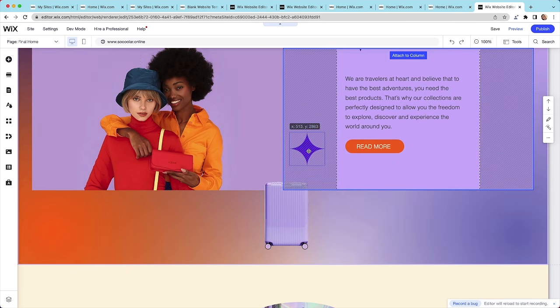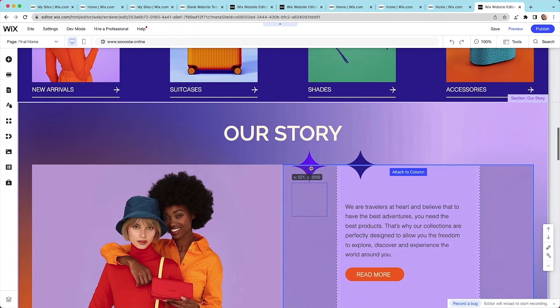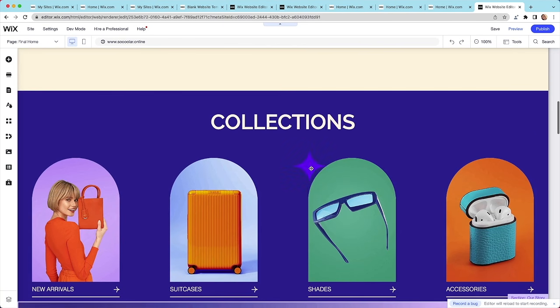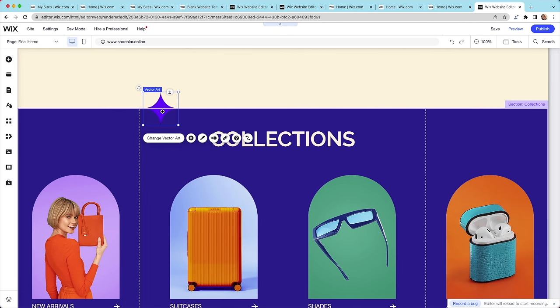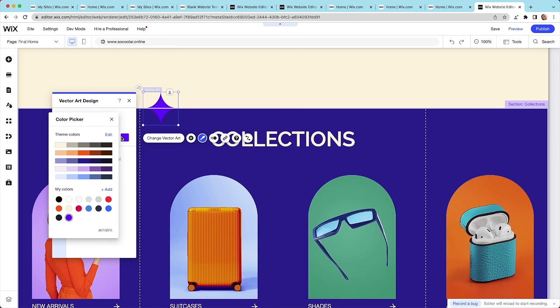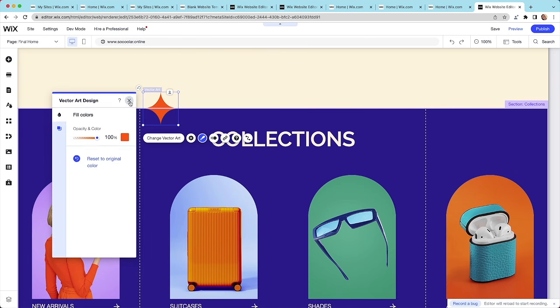We can also drag this vector art up throughout our sections with no problem. So let's add it up here to our collection section. Just like any other media, I can customize this to match exactly what I need, so I can change the color. You can see here that I see all my site theme colors. This is really good as it keeps my branding here consistent, but I can make it any color I want really. So let's choose orange.